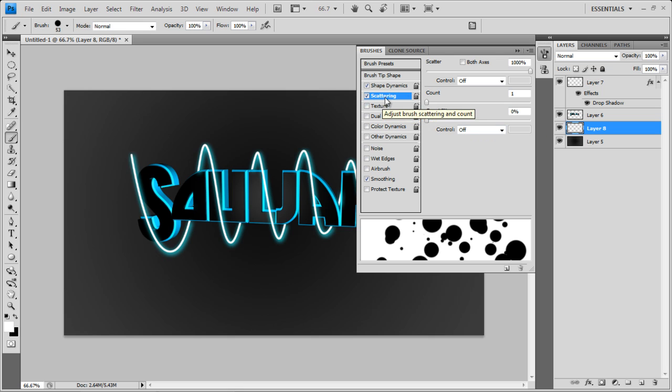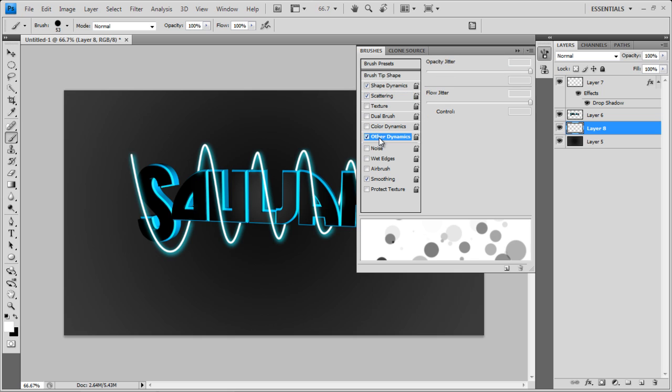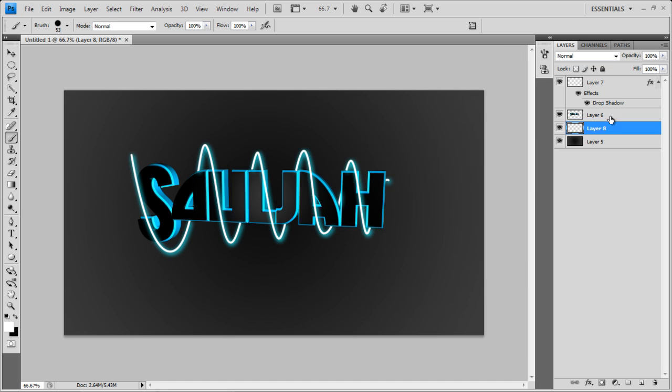Ignore texture, ignore dual brush, ignore color dynamics. Tick other dynamics right here, go into it. Default, the opacity jitter will be about 1%, I think, so you want to change that all the way up to 100%. Flow jitter will also be very low. You can play about with that, it's completely up to you, it's optional. You can leave it off, you can change it up for a bit more opacity look. I'm going to go with about 75%. Click that off, that is perfectly fine.